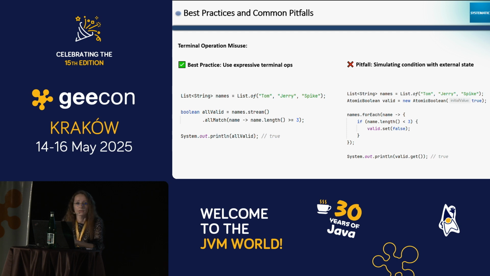So the goal here in this example is simple. We want to know all the names that have a length of at least 3 characters. The version with allMatch, the one from the best practice, is clean and self-explanatory. It expresses the intent directly. We are checking a condition across the entire stream, and the result is returned immediately after the condition fails. That's lazy evaluation in action.